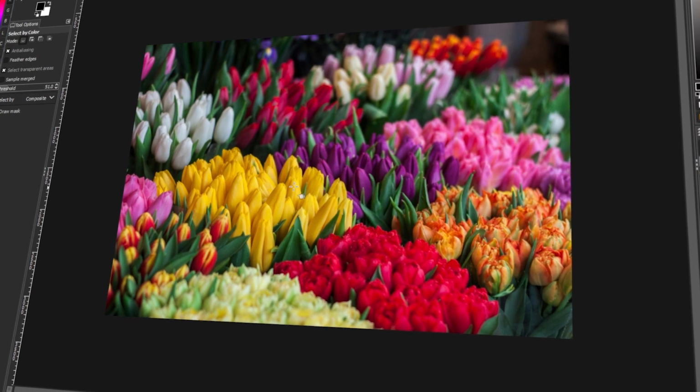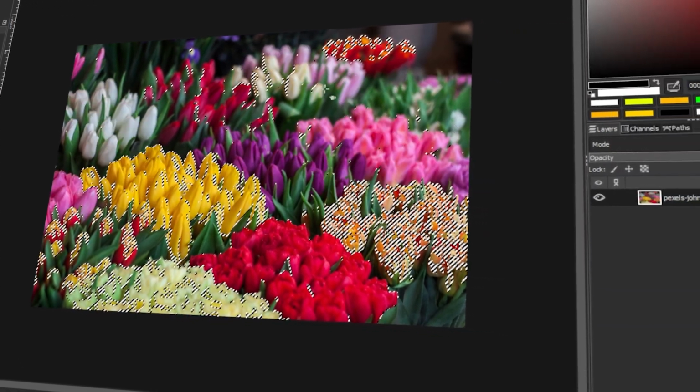In today's video, I will teach you how to select colors in Gimp. Let's get started.